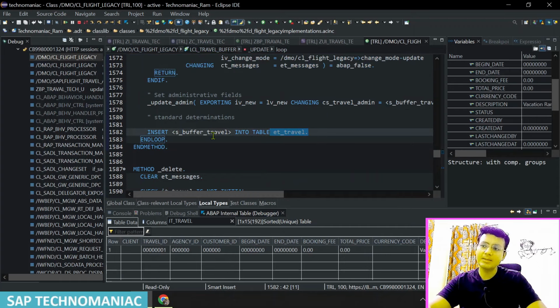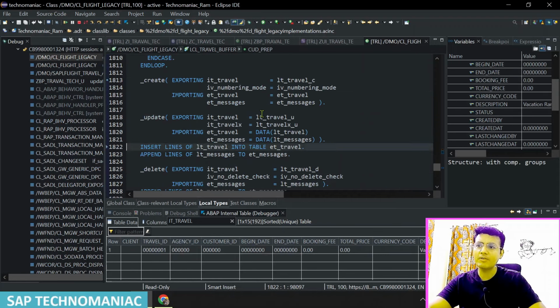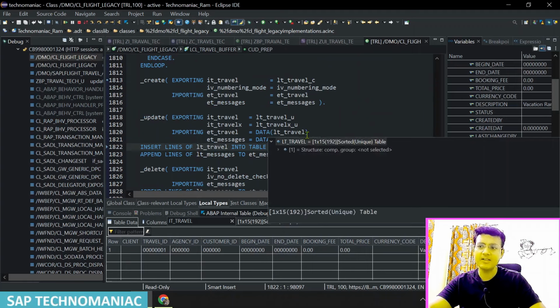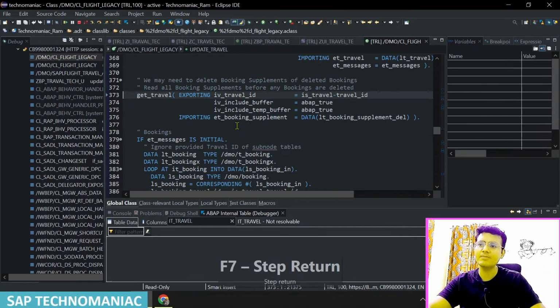Let me come back from that. ET travel means it is sending back the data. Let me do F7. And once we got the data back from here, we got LT travel and LT message. We are checking that we are passing that LT travel data to ET travel. Let me do F7 one more time.